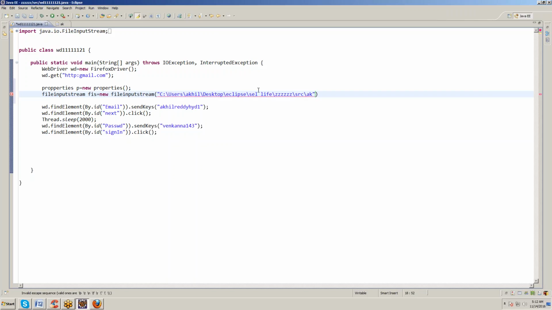If you want to import the data or export the data, we should use double slash. In Java or Selenium, if you want to import or export the data, we should use double slash. Can we use even backslash, sir? Yes, madam.